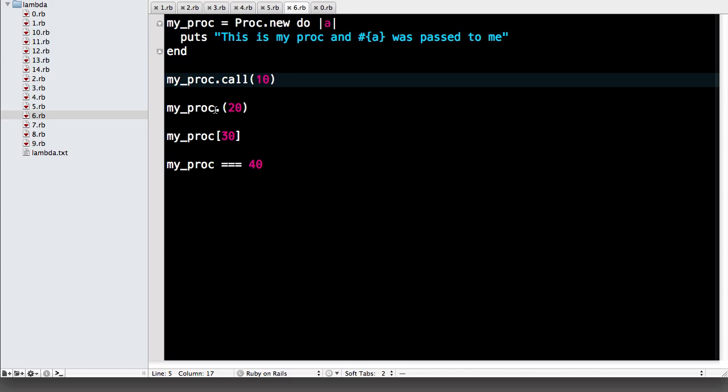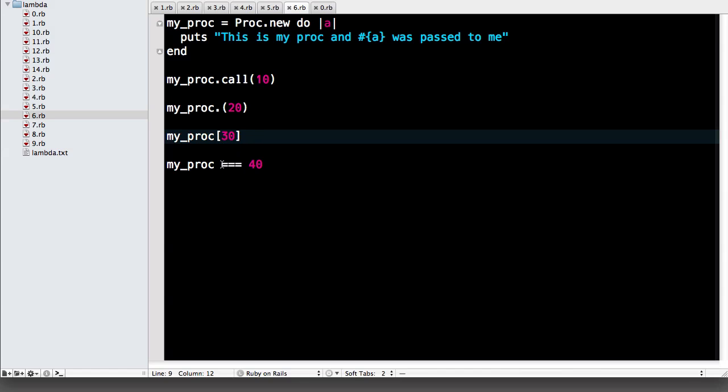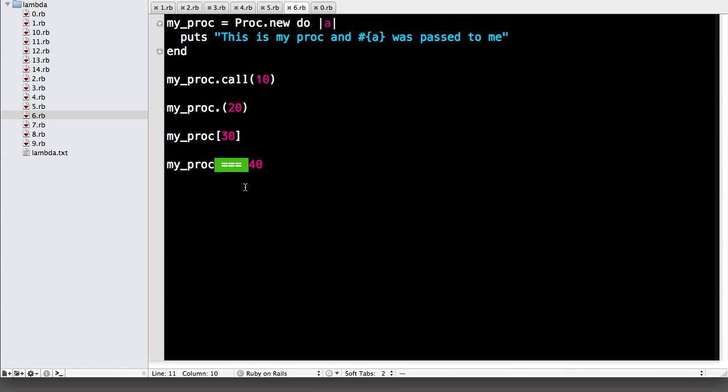Another way, and this isn't a typo, it might look a little bit like one, we use dot, parentheses, and then arguments. What happens behind the scenes, which is actually an interesting one, is that it gets converted to a call. It's basically a synonym for calling .call. It will even work on non-proc objects if they implement a call method. So it's a little bit of weird syntax trickery going on there, but that's another way you can do it. Another way is to use square brackets, and last but not least, you can use triple equals.